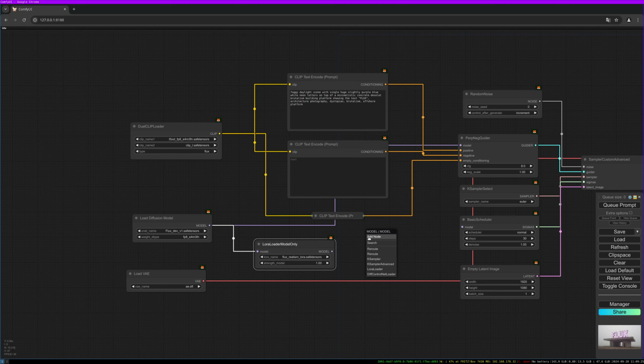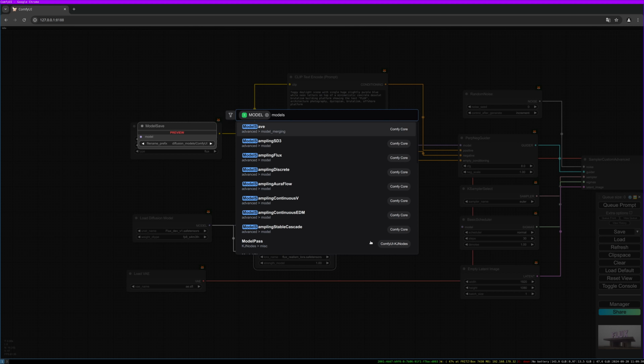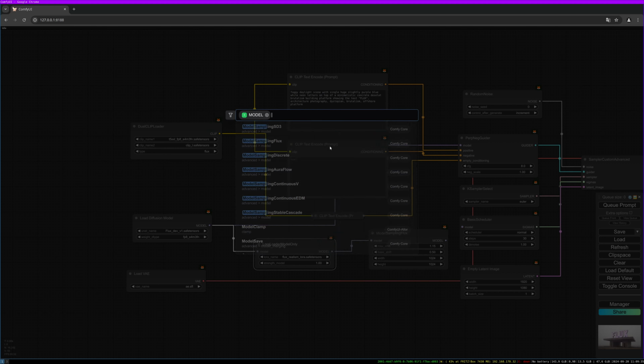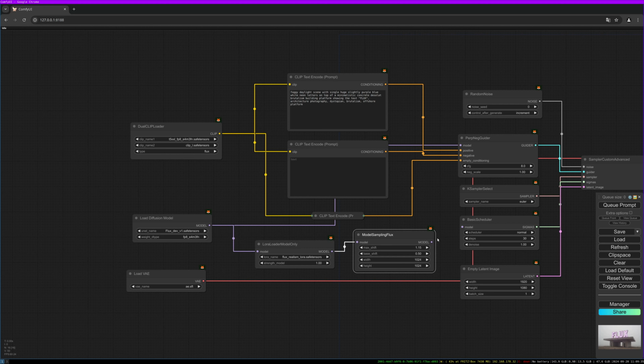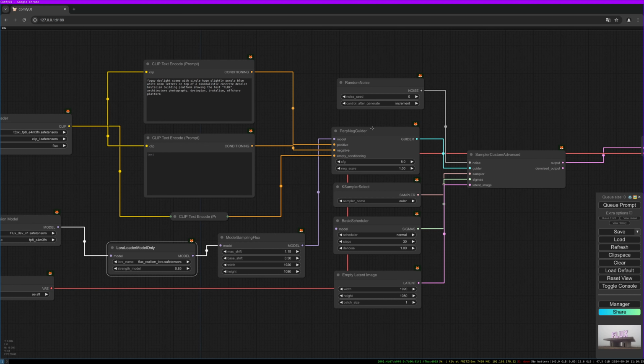I use the model sampling FLUX node. And now connect the output of this to the model input of the negative guider node. So in here, we have to change the resolution as well, 1920 to 1080. Let's use the strength of 0.85 here for the LoRa. Okay.